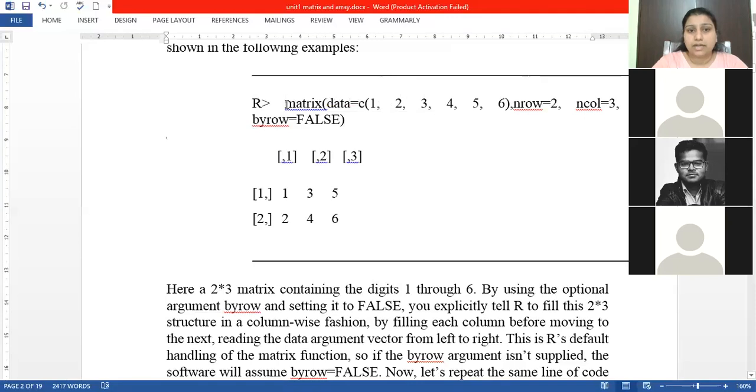Suppose I have taken another matrix. The syntax is matrix, with the data taken in vector form. See, from 1 to 6, these are my matrix elements. Here I have defined nrow equals 2 and ncol equals 3, and I have taken byrow equals FALSE. If you see, it will store the values column wise. As 2 rows are there, it will store the first 2 values in the first column, the next 2 values in the second column, and the last 2 values in the third column.